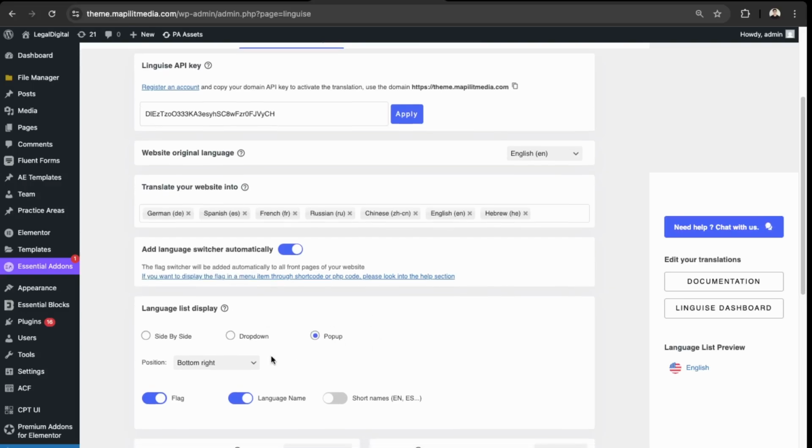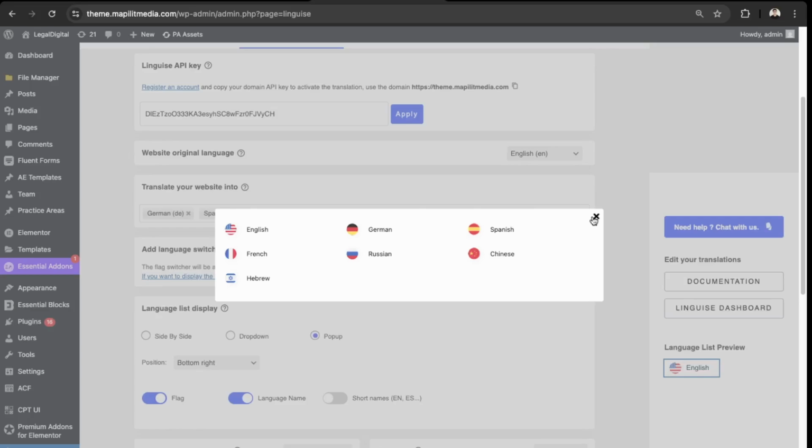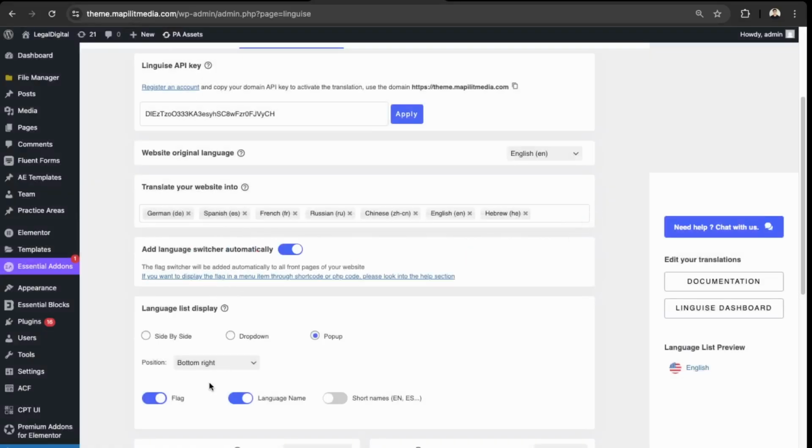Okay, and then over here, what we can do is choose the way you want it to appear. So we can do side by side, so it looks like this. So it's a drop down and then a pop-up. So I like the pop-up here. It looks more user-friendly. Okay, and then you can choose where you want it to be. So let's just do top right.